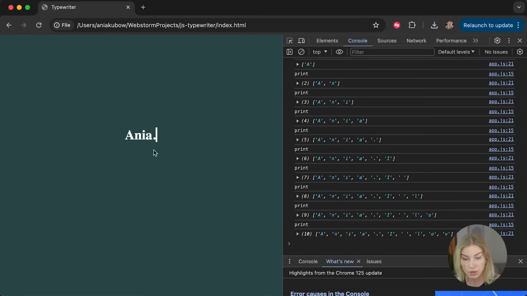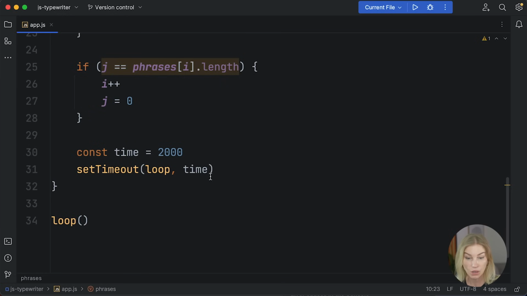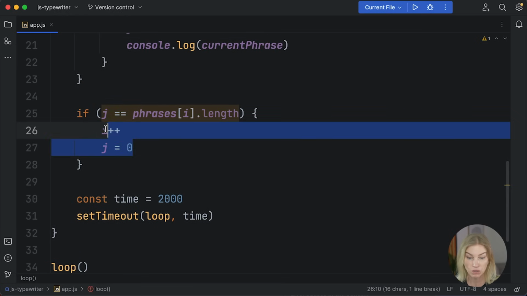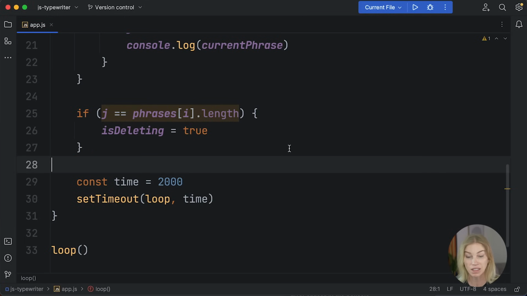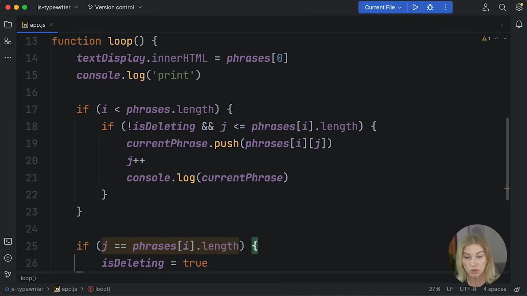However, we don't really want to go to the next one, right? We want to start deleting. So that's what we're going to do. I just wanted to show you how this loop works. However, we're going to change isDeleting to true, and we're going to actually start deleting the letters visibly in the browser. But before we do that, we actually want to not just console log out the current phrase, I think we should also show it in the browser at this point.